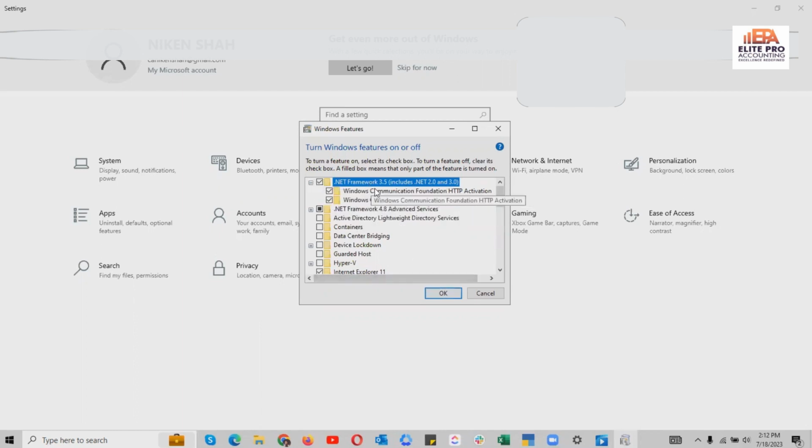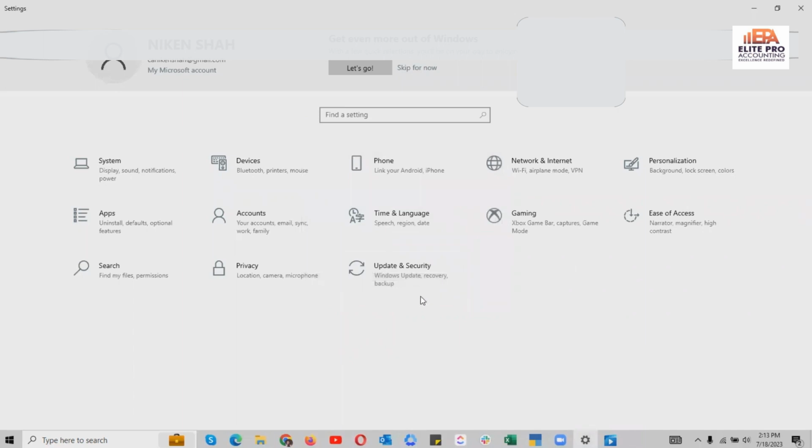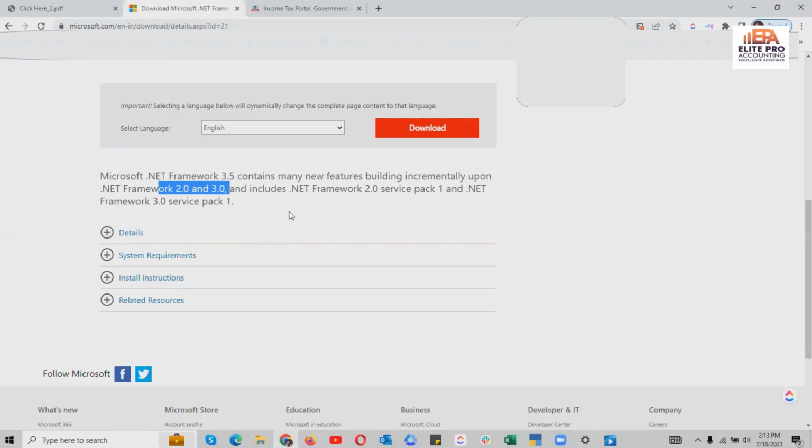Earlier you won't have this, or maybe it is already installed on your system; you can check from here as well. If it is installed, you just need to turn it on. After turning it on, go back to your Excel utility and generate the JSON file again.